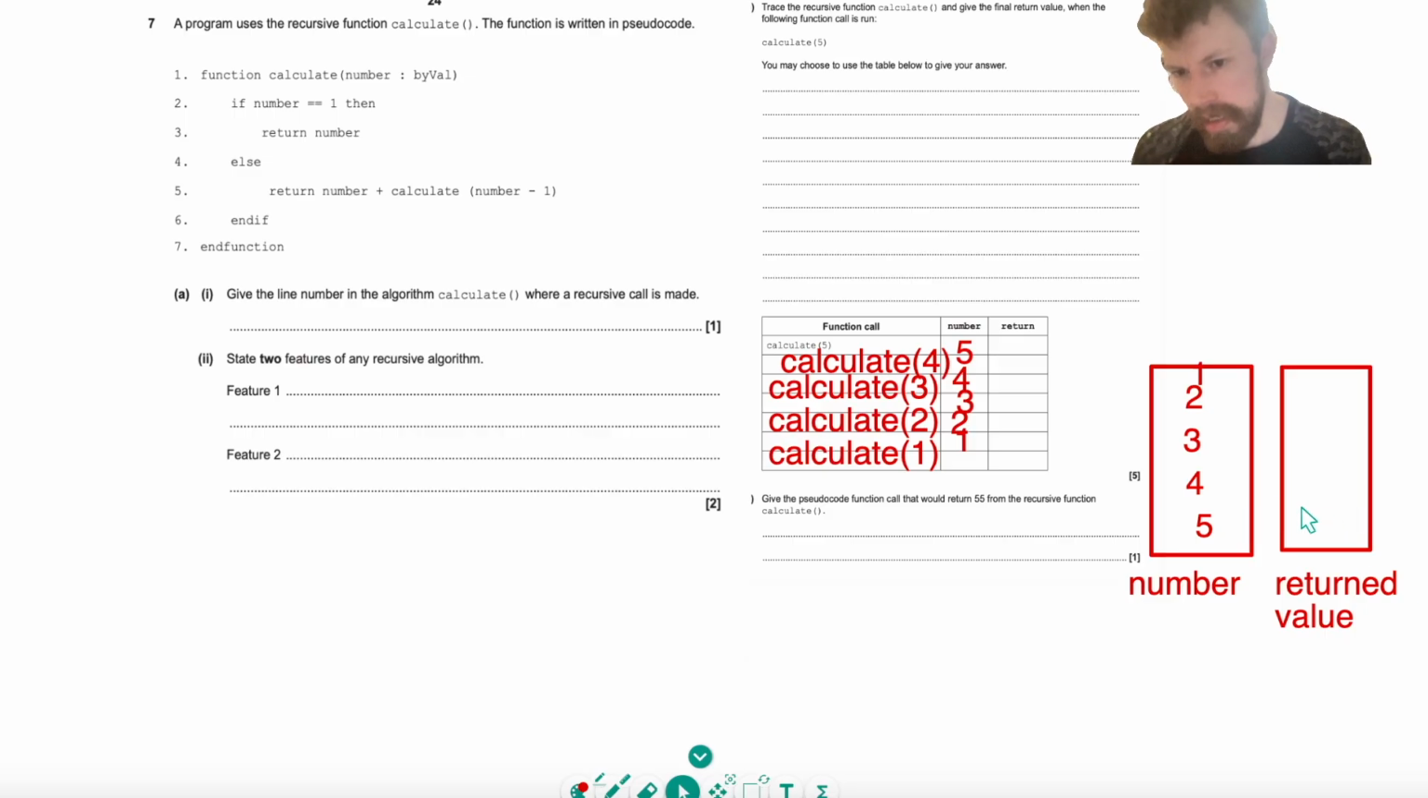So what's then going to happen is we're going to start returning the values from the top, and progressively keep adding those values onto it. The process is going to go like this. We get to the stopping condition, which will then return 1. So we're at the bottom part of it, which is calculate 1, and we return the value 1, because that's at the top of the stack. So that gets popped off.